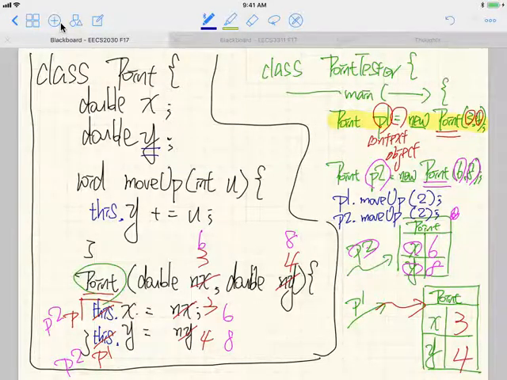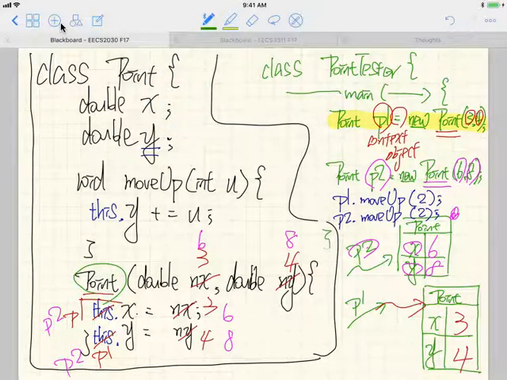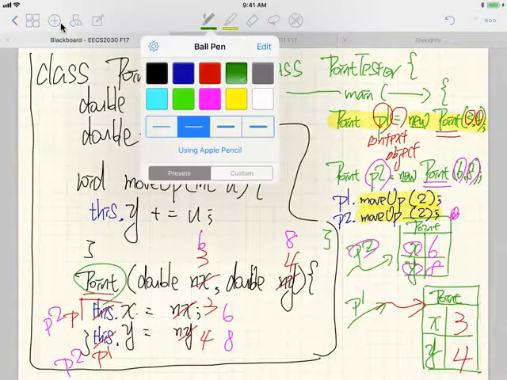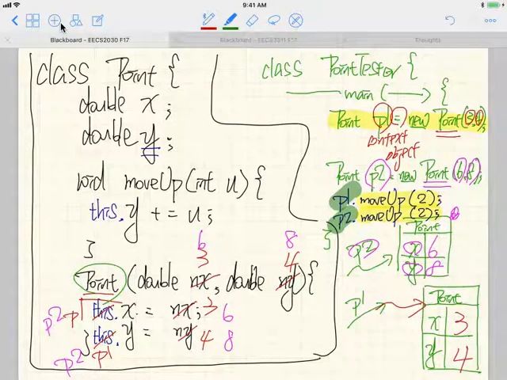Basically, these two lines are identical, except that the context objects are different, right? The common parts are move up 2, move up 2. And the different part is one of them is P1, the other one is P2. So here you have P1, here you have P2. Okay, that's how you see it. We're going to call the same method with the same input, but the context objects are different. Let's see what's going to happen here.